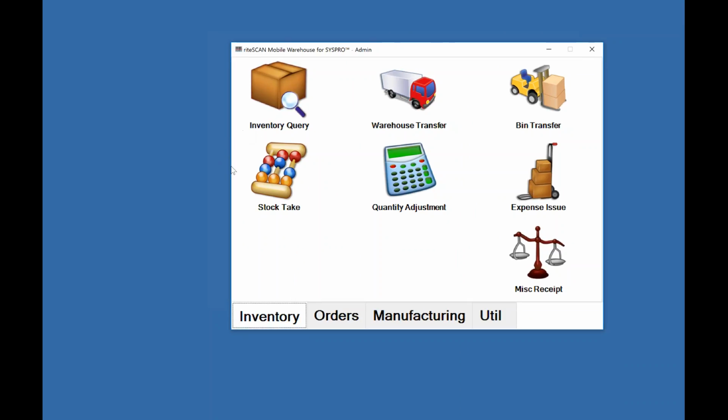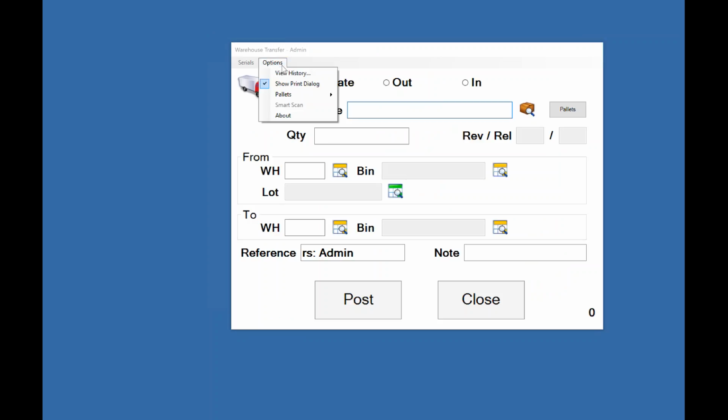All right, so now that we're in the product, let's take a look at where pallet tracking is consumed within riteSCAN. So to start out, we're just going to go into warehouse transfers. And warehouse transfers is going to apply pallet tracking in kind of two different ways that we're going to walk through. So to enable pallet tracking, in the options menu, here's where you're going to have the ability, if you're familiar with riteSCAN, to select using pallets.